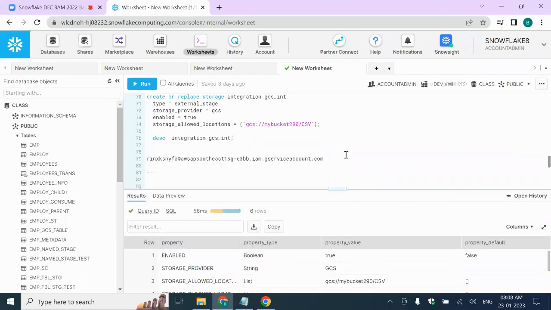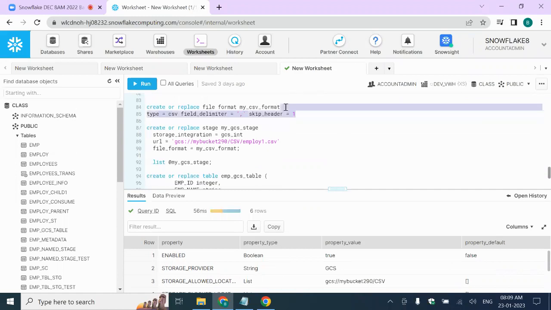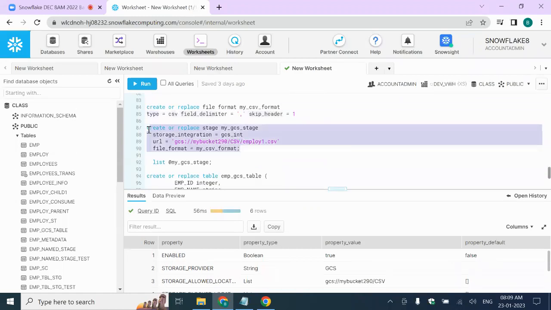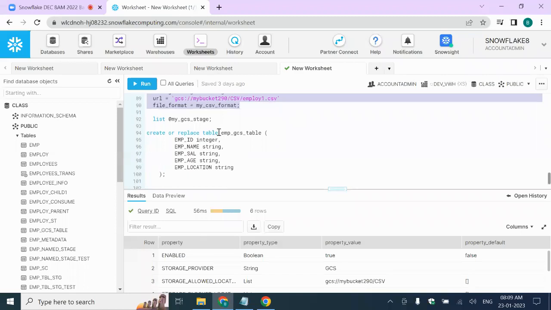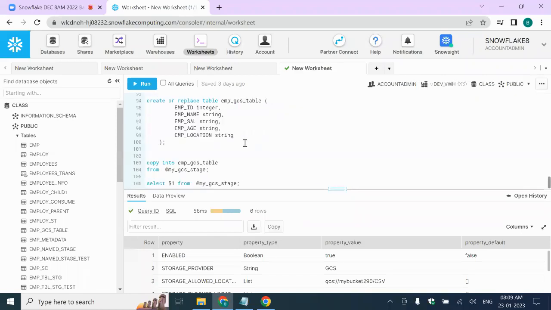Once the connection is established between the cloud location and our Snowflake, we can create our file format. We can create stages, whatever stages are available. Then we can list the stage to cross-check whether we have access or not. After that, we can load the data to the table. This is the same process we have done.